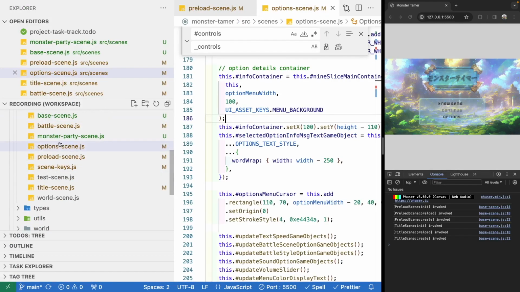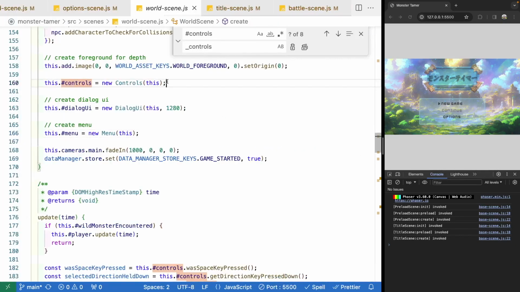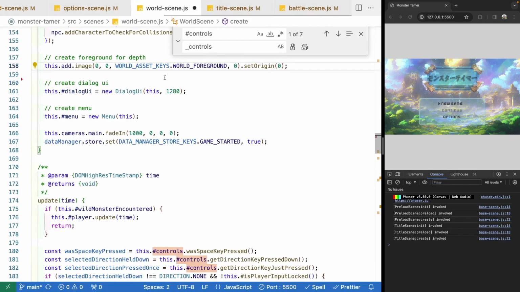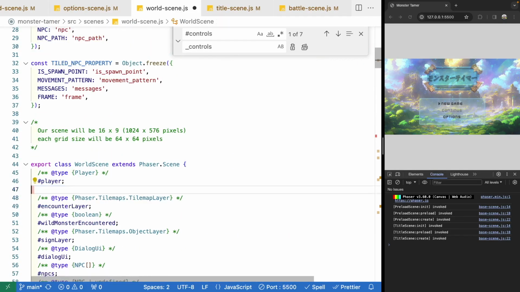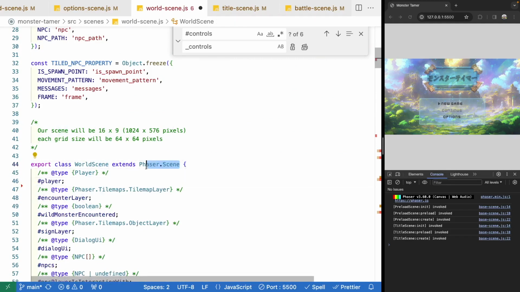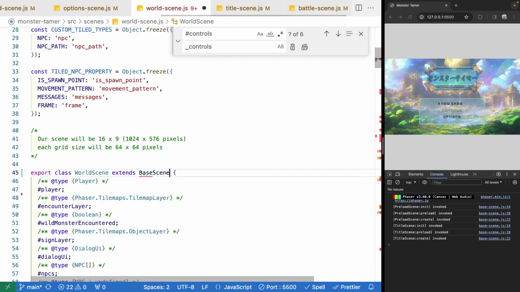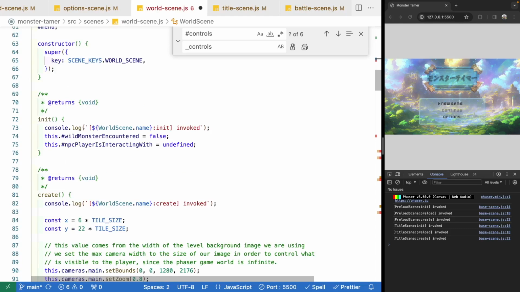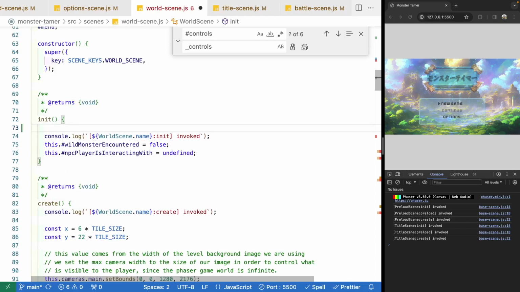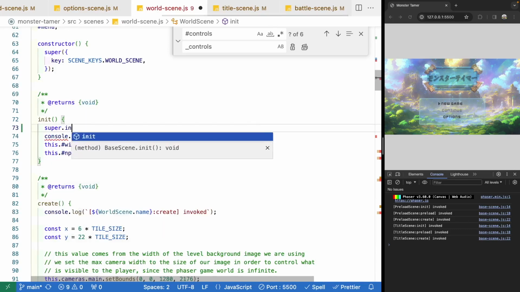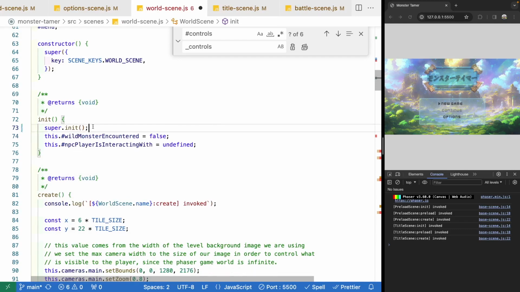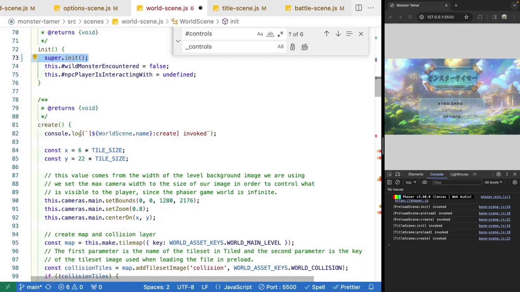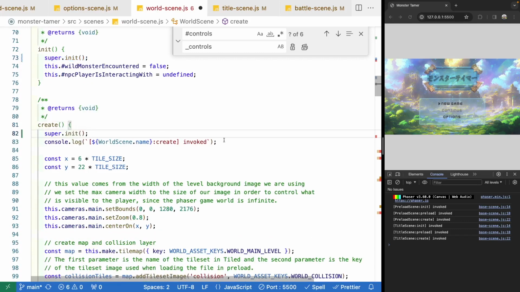All right, so then next we're going to go ahead and have our world scene. So we'll get rid of where we create our controls instance. Let's come up to the top of our class. We'll get rid of our controls. Let's extend our base scene. And if we come back down to our init method, let's do super.init, clean up our console log, copy, do the same thing, create.